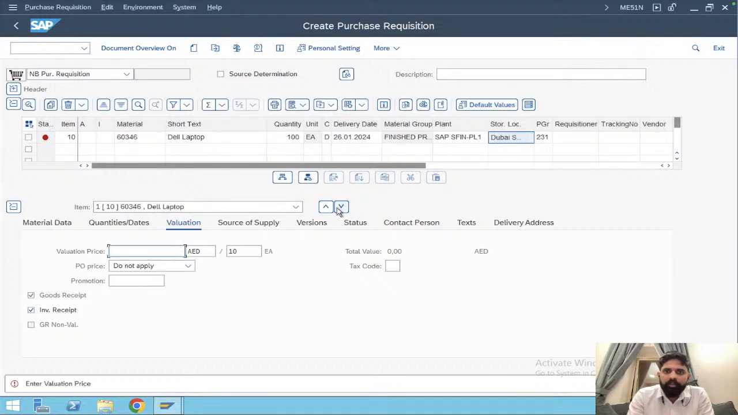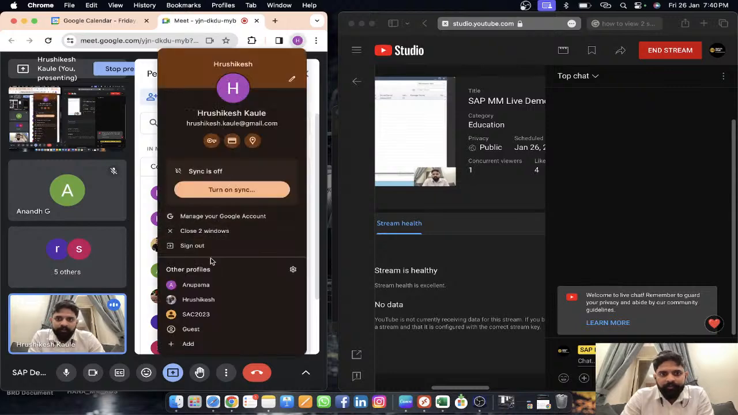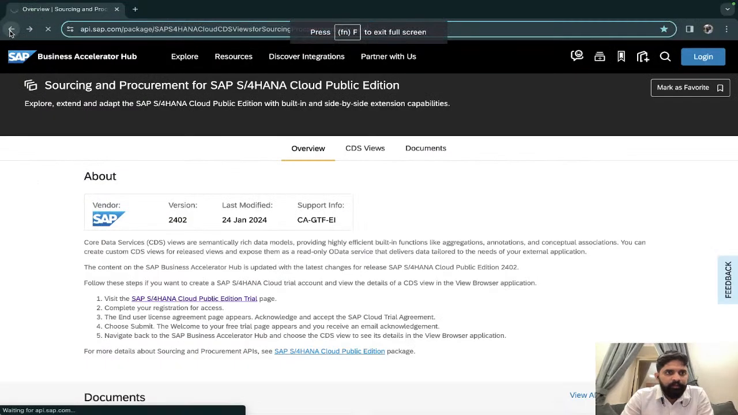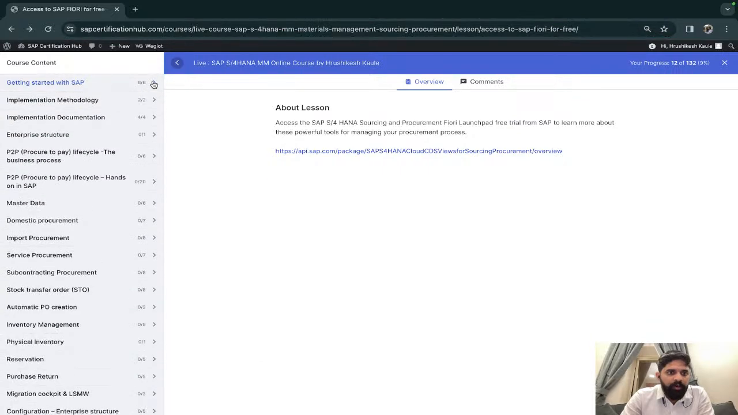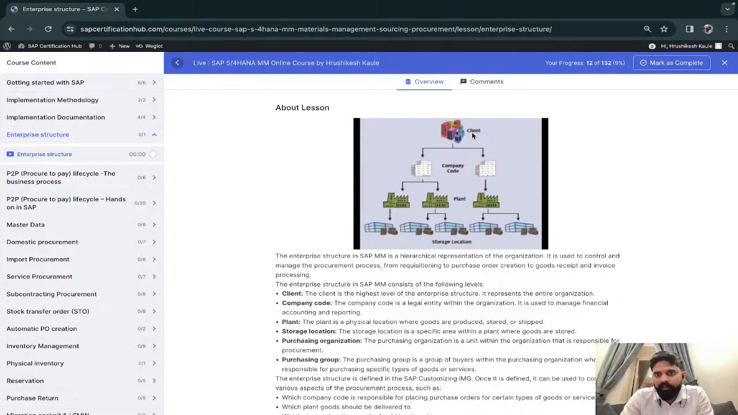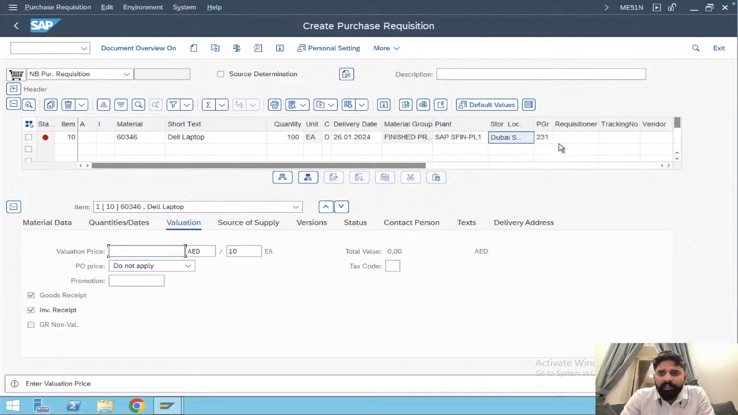What is plant? What is storage location? All of these things we are going to do. When we start, we will be learning the enterprise structure also. So what is plant and everything here in the enterprise structure, we are going to learn those things. Company code, plant, storage location in detail.